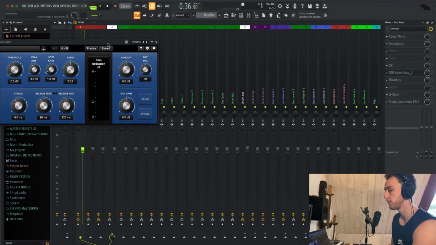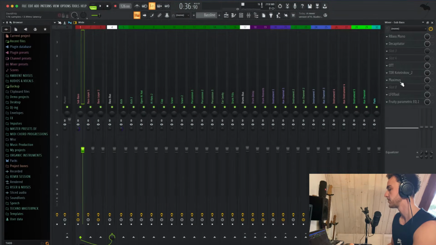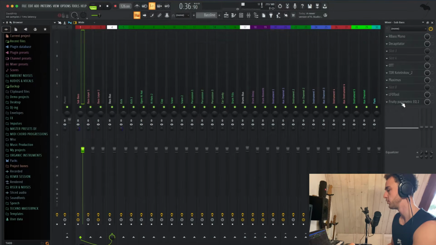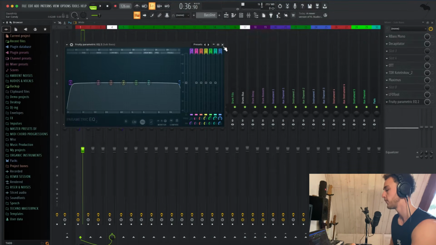Kotelnikov is a free compressor as well. Maximus is a free loop compressor as well, I believe. An LFO tool and a parametric EQ. I'm just using parametric EQs for my productions.